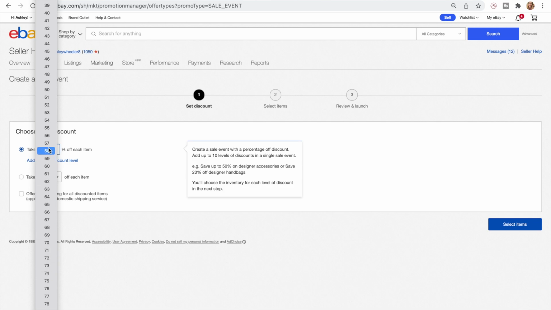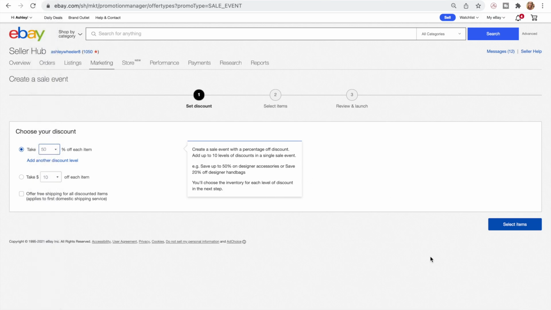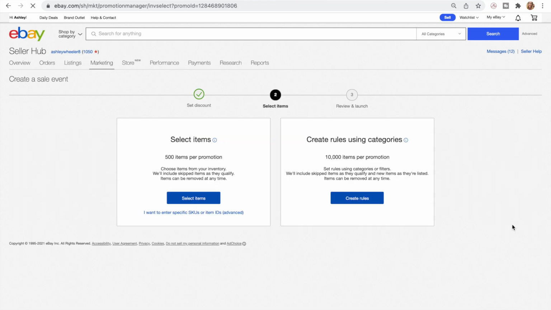So we're gonna do 50% off. We're gonna go select items. Now, you go to this screen and it says select items. If you do that one, you can only pick 500 items out of that, or you can do create rules using categories. And as you can see there, now you can have over 10,000 items.